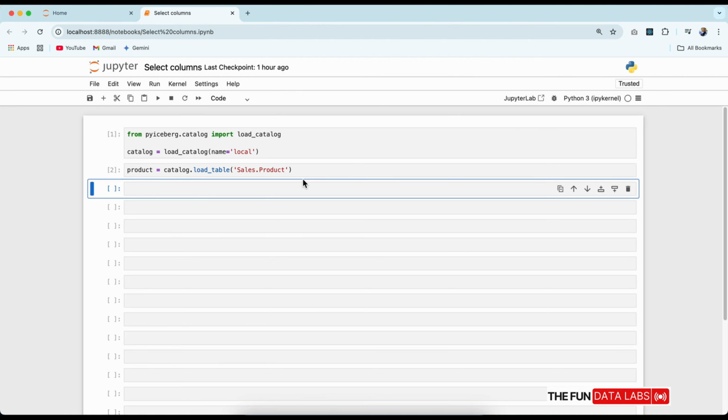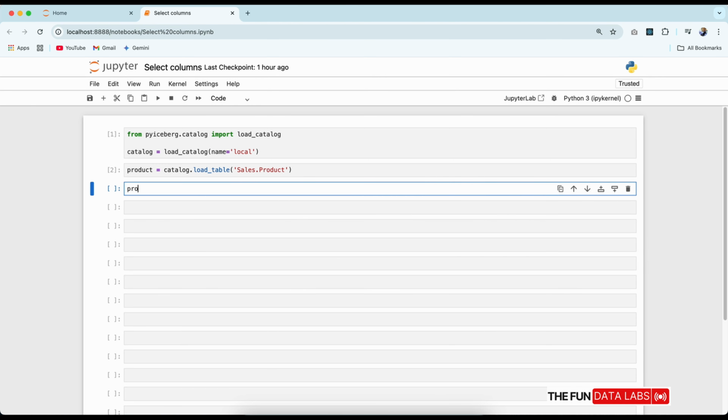Now, let's see how we can select specific columns from this table. The PyIceberg API provides a clean and intuitive way to do this, using the scan and select methods. Let's try selecting just the name column from our products. So product.scan().select(), and now the column name as "name", .to_arrow() and .to_pandas(). Let me break down what's happening in this code.